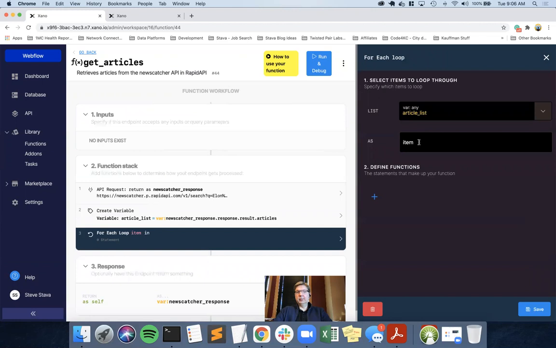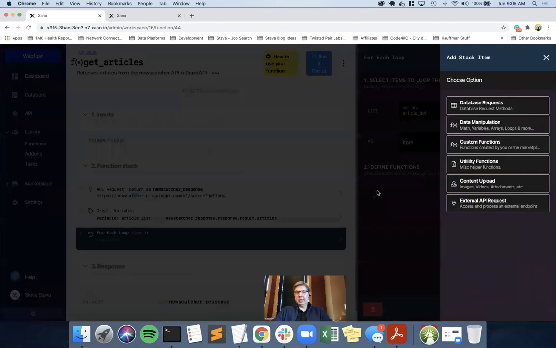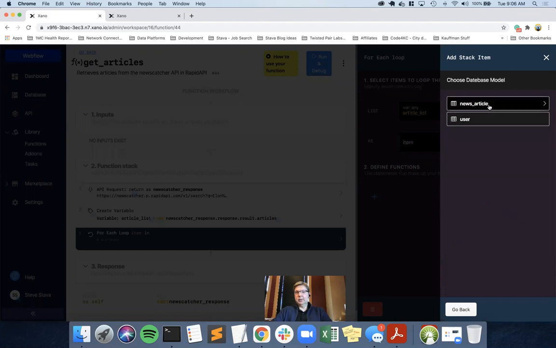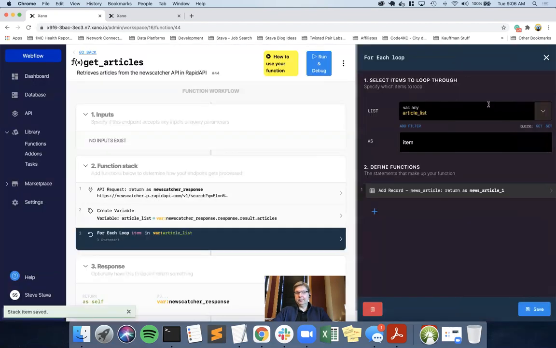It defaults to item, which means as the for loop goes through the article list, it's going to place each individual article JSON structure into a variable called item. You can rename that, but I always leave it as a default because I think it serves its purpose. So what I want to do is take that whole item and do a database request where I add a record into my news article table.